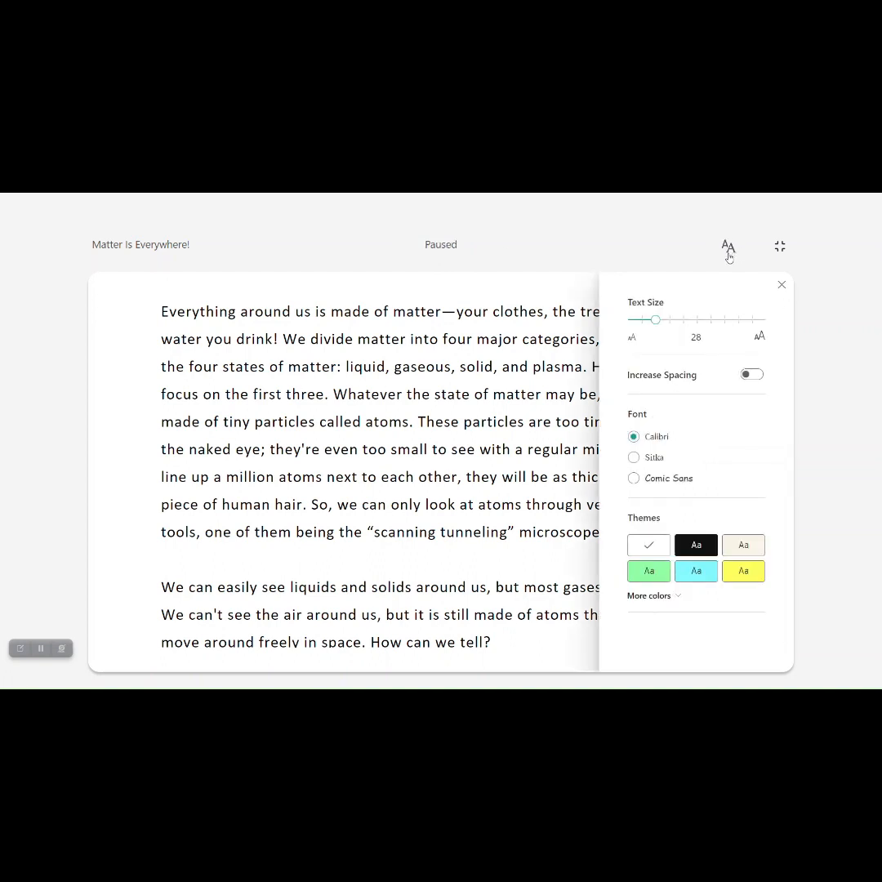I can use my immersive reader, so I can change my text size, my spacing, my font, my background. I can go into full screen mode here. And when I go in here, it's going to pause. So I'm just going to do a little bit of the reading.